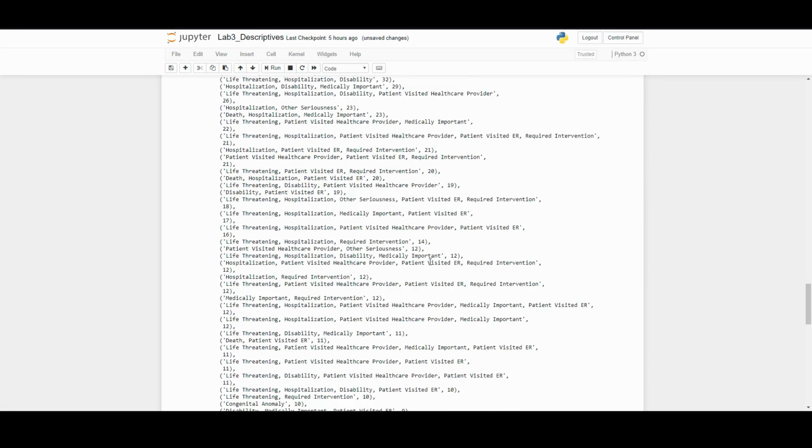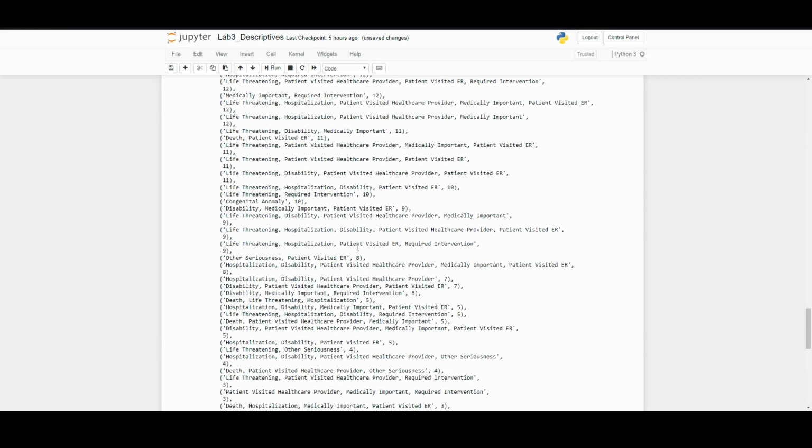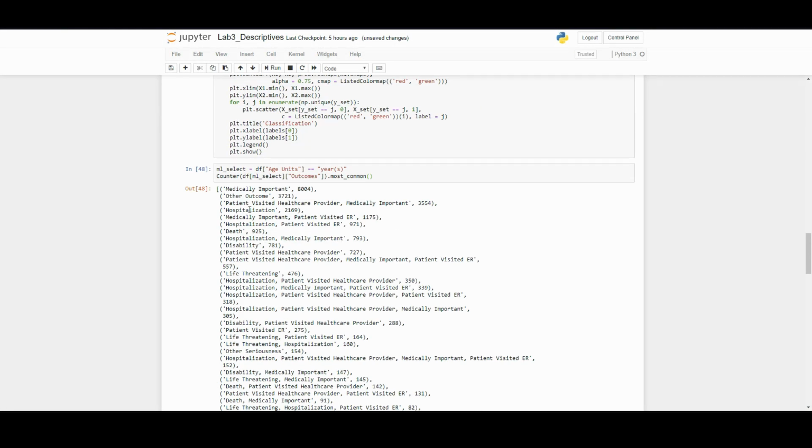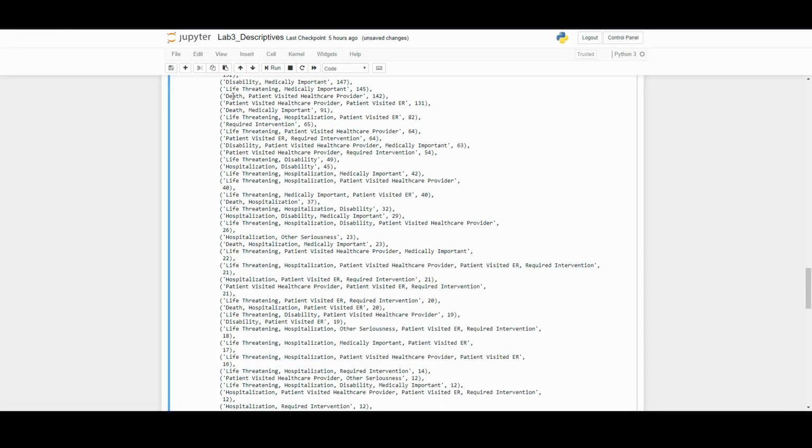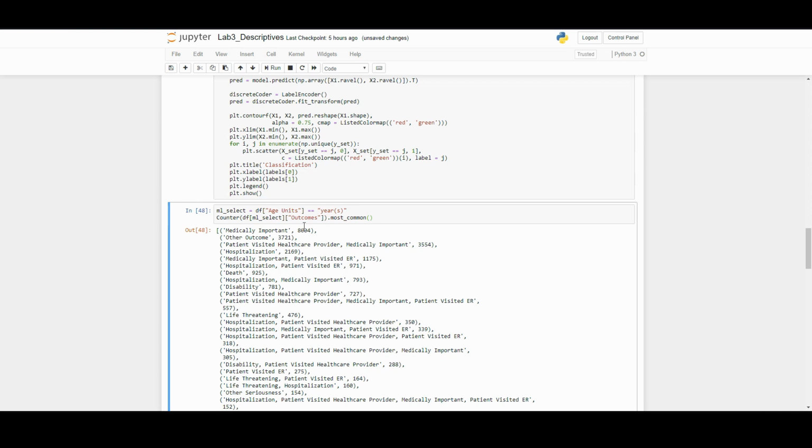If I scroll down here, this is the set of all of the different outcomes that were recorded. We can see, as we alluded to before, that death does occur. There are 925 cases of just death, where nothing else happened. But we also have a lot of other cases in which death is just one thing that happened. So they did die, but they also visited their healthcare provider. They did die, but they were also hospitalized. As we mentioned before, if we're trying to predict that someone died, we can't simply say outcome equals death.